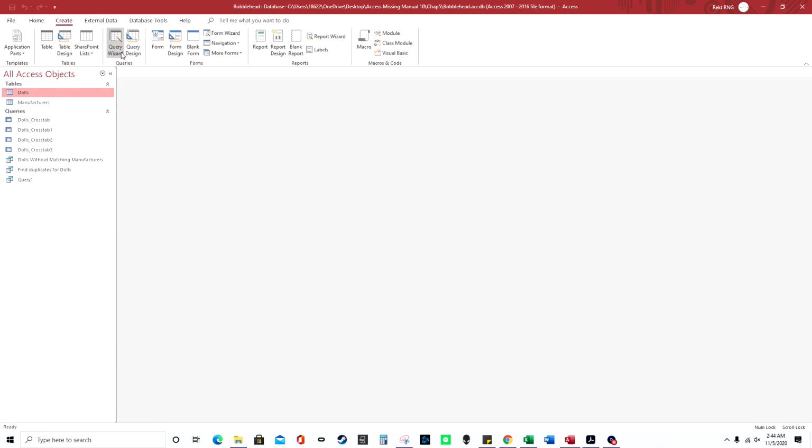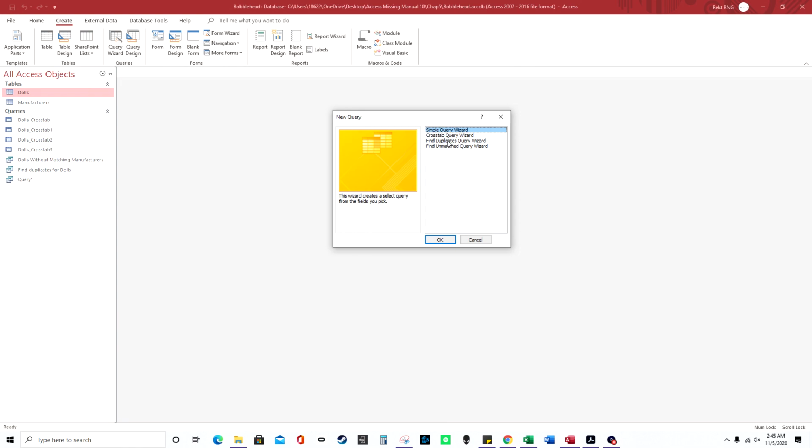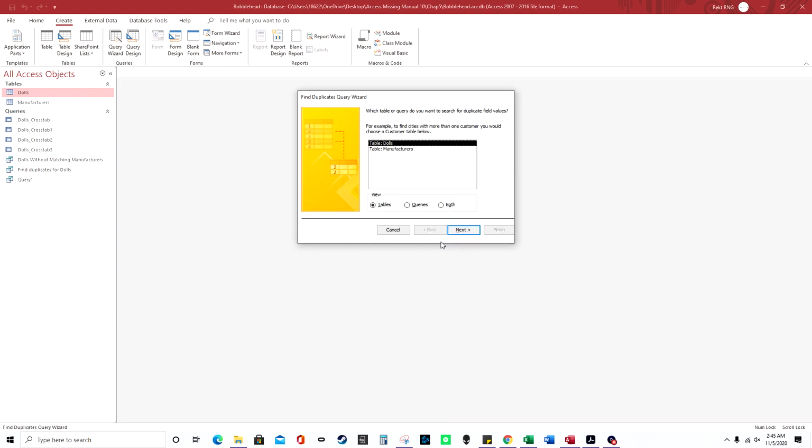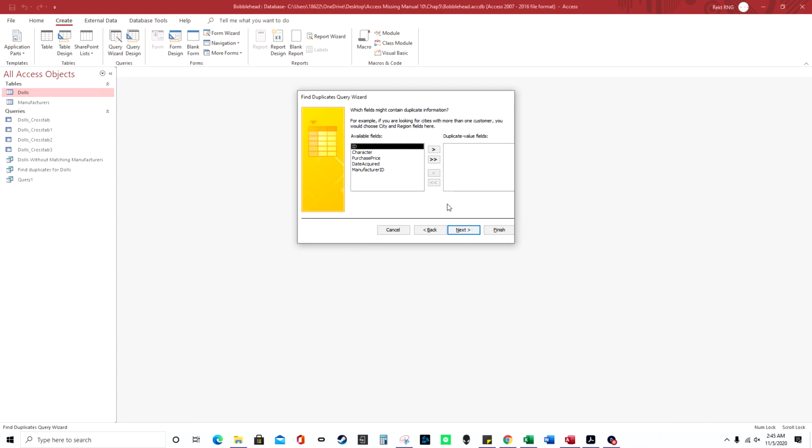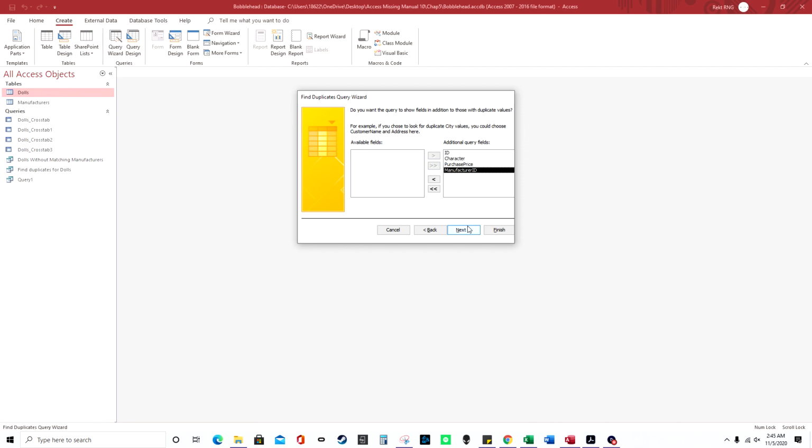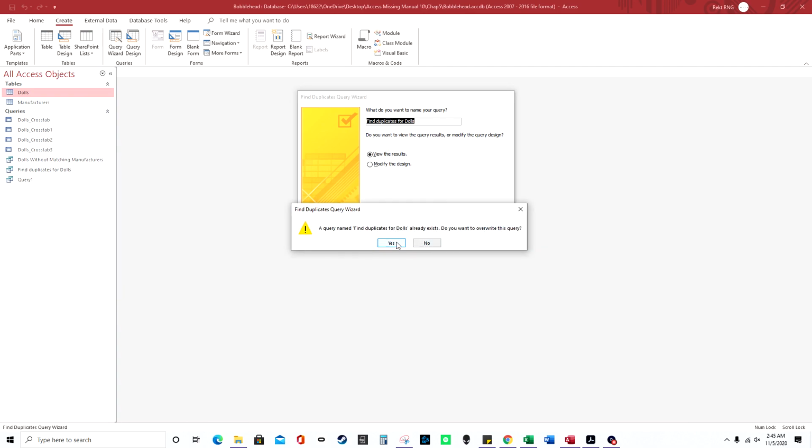And then I'm going to go to create and query wizard and find duplicates. When I find duplicates, it returns the duplicate records for whatever column you're looking at and returns other columns in the second option. So I'm going to work with dolls, and then date acquired. I want to find all of the dolls that were acquired on the same day, and then what I want to return is basically everything else. So finish, yes.